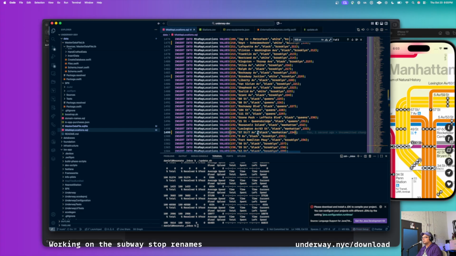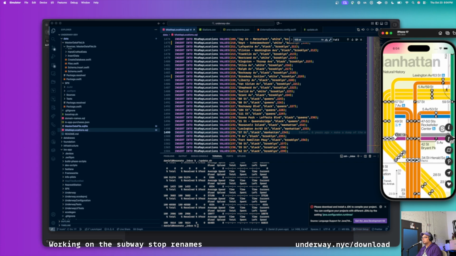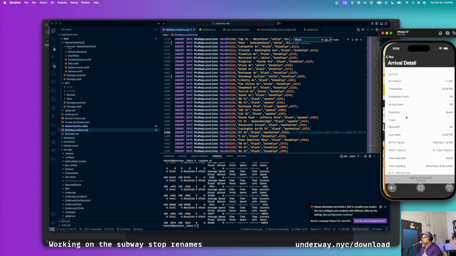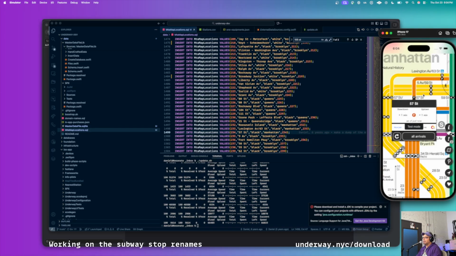Oh wait, that's the wrong stop. That's the wrong stop. We're on the F line here, it seems. Okay, that makes more sense. This is 234th, right? Yeah, okay. I got excited, a little out of turn. Okay.